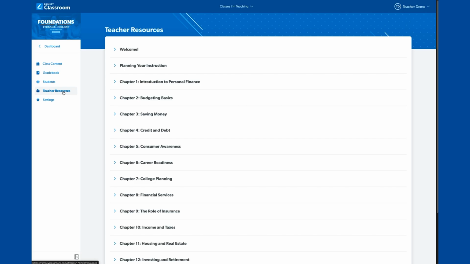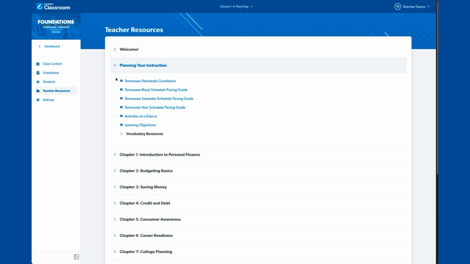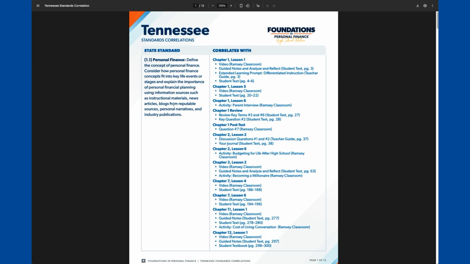Now let's take a look at where you can find the Tennessee correlation document inside Ramsey Classroom. We've provided you with a copy for your review, but teachers and districts can also access it directly in the platform. If we return to Teacher Resources and click Planning Your Instruction, you'll see the option labeled Tennessee Standards Correlation. When you open that document, you'll see the Tennessee State Standards listed on the left side and places in the curriculum where each standard is taught and assessed listed on the right.